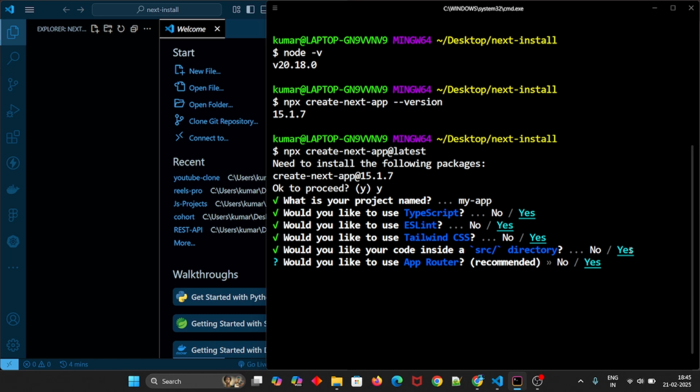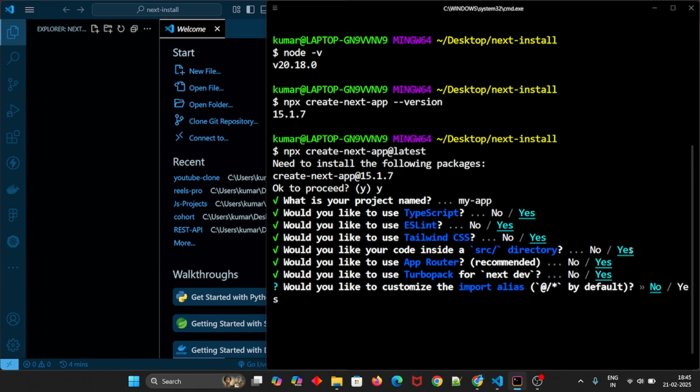App Router is recommended, so go with this. Turbopack: I haven't used Turbopack, but it says it will increase the speed of your local development. You can go, or no need to go. With tab you can switch, yes, no, yes, no. So let's go.